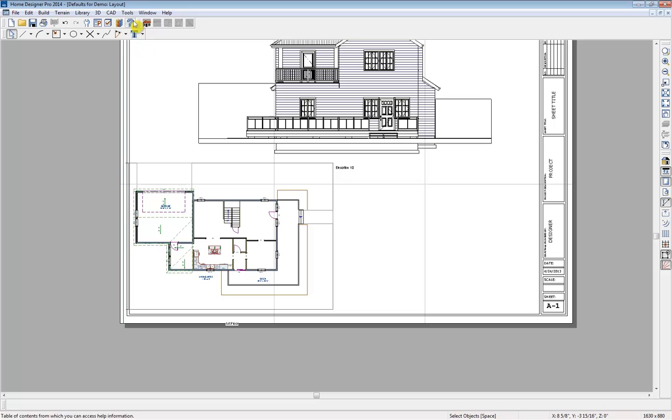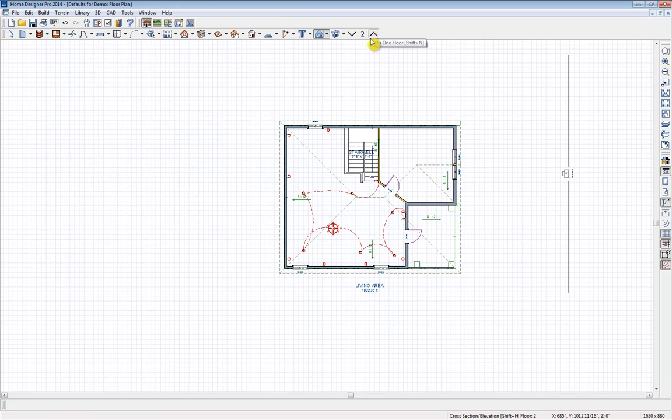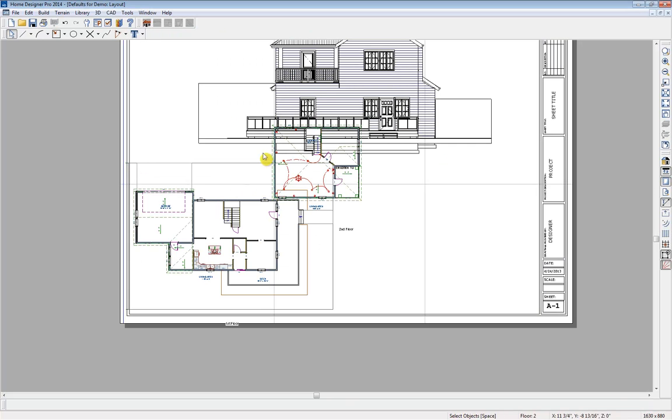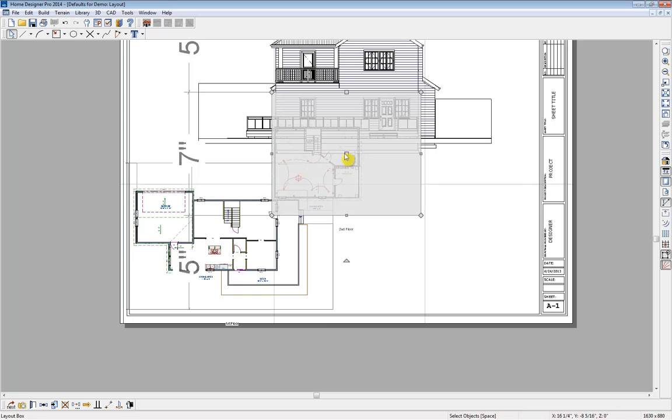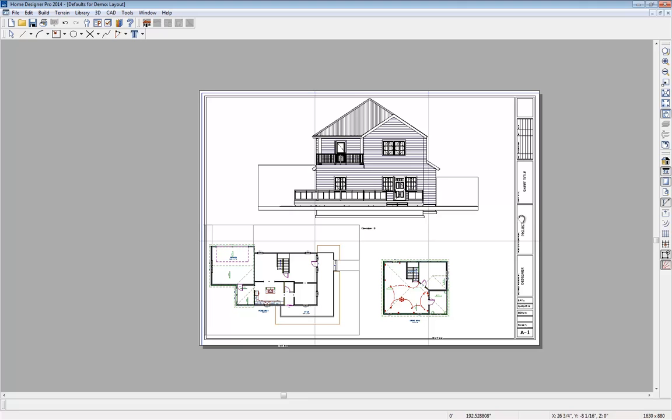And now I'm going to toggle back to my floor plan, go up to the second floor with this arrow, and send view to layout. I want the scale to match the first floor. Select OK, and pull it down into the corner. And very easily we've created a layout page.